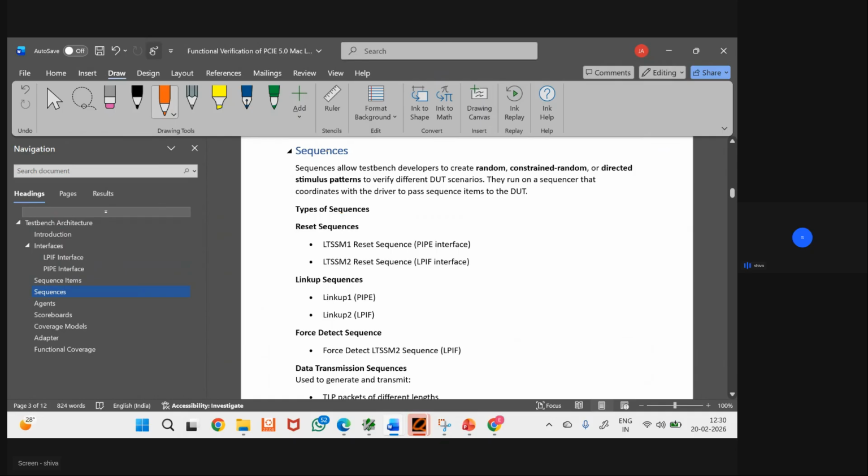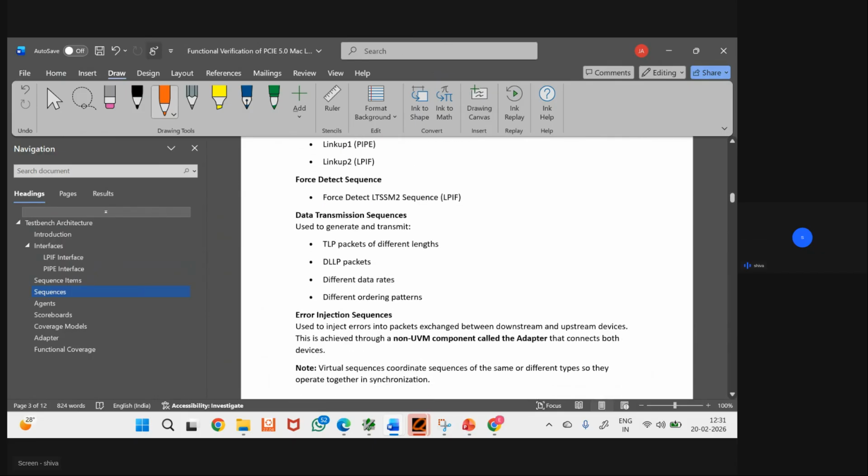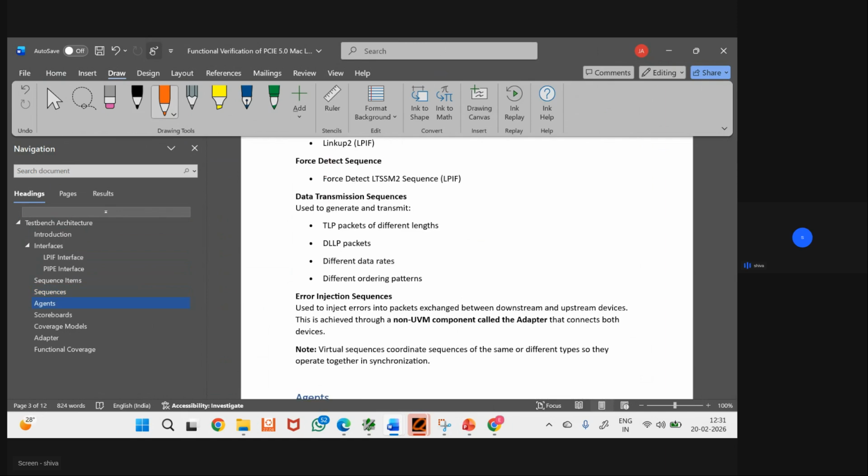So we will target different sequences. We will develop different sequences: reset sequence, LTSSM1 and LTSSM2 reset sequences for initiating the LTSSM link training by using the virtual sequence. By using the virtual sequence, we will start these two sequences simultaneously on the respective sequencers. Next we have link up one and link up two sequences. And next we have forced detect. By using LTSSM2 from the data link layer side, we can force LTSSM to enter into the detect state.